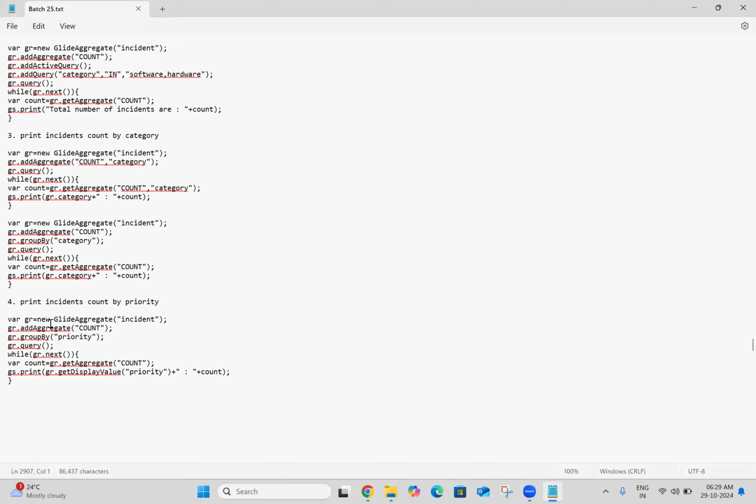If it is GlideRecordSecure, it will check whether the current logged-in user has the access or not, and what kind of permission he has. Secure is equal to permission checking, right? Maybe that is easy to remember.